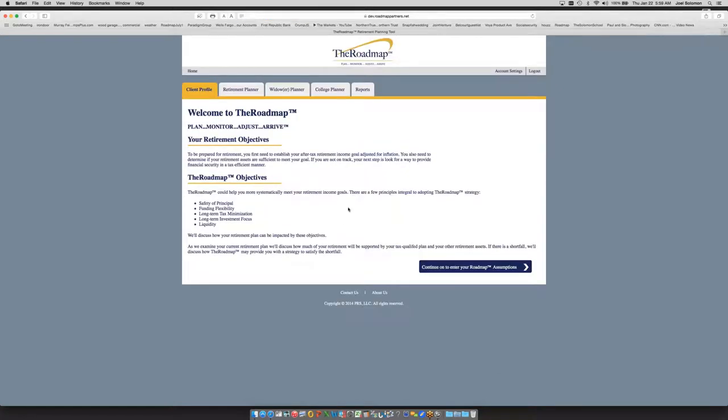This screen pops up, which is our welcome screen, and you can actually use this with clients. It basically talks about the retirement objectives that people have. To be prepared for retirement, you first need to establish your after-tax retirement income goal adjusted for inflation, and determine if your retirement assets are sufficient to meet your goal. And if you're not on track, how are we going to create that financial security in a tax-efficient manner? So for any of you that want to do this in front of a client, this page, not reading it word for word, will actually allow you to do so.